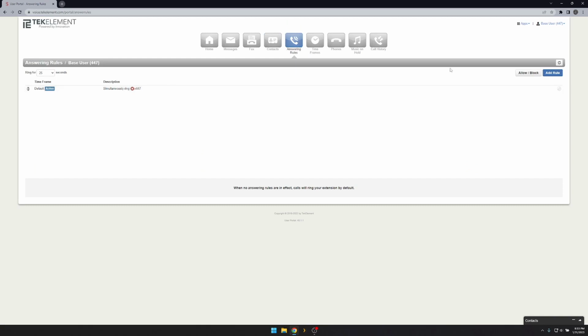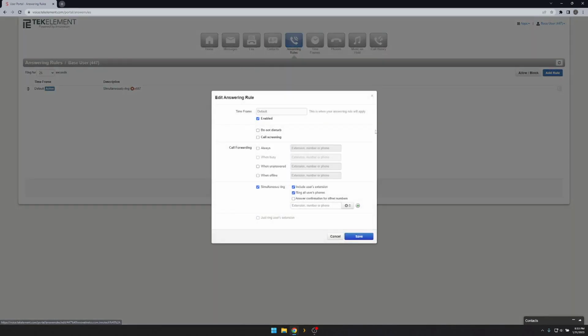For answering rules, you can edit your default rule, which is all you really need to do. You don't need to make a new rule. But you can have this enabled. It's just the default. Default is all the time, no matter what. You can make different answer rules for different times, though, if you'd like to, and we can get into that. You can turn on call screening or do not disturb here as well. So if you don't want your phone to ring, click on do not disturb here.